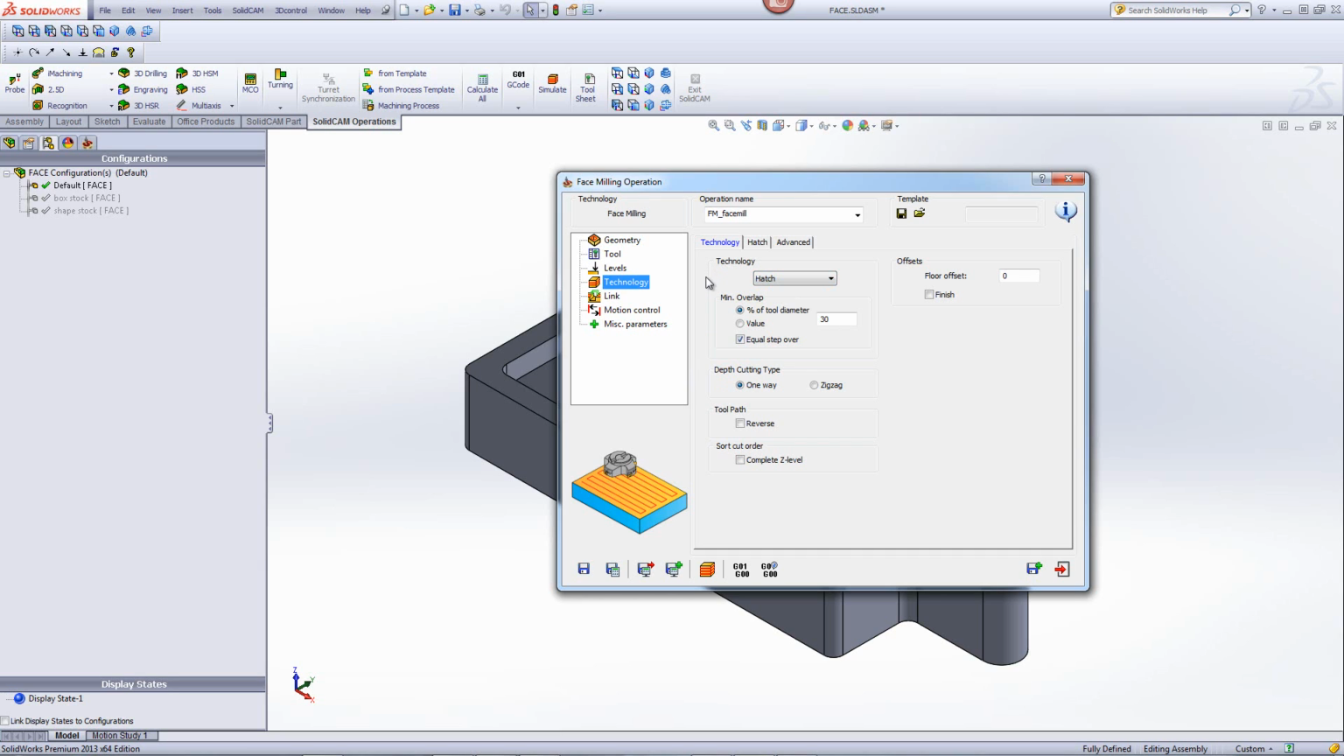Our next field is our minimum overlap. How much will the tool overlap between each pass as it goes on the part itself?